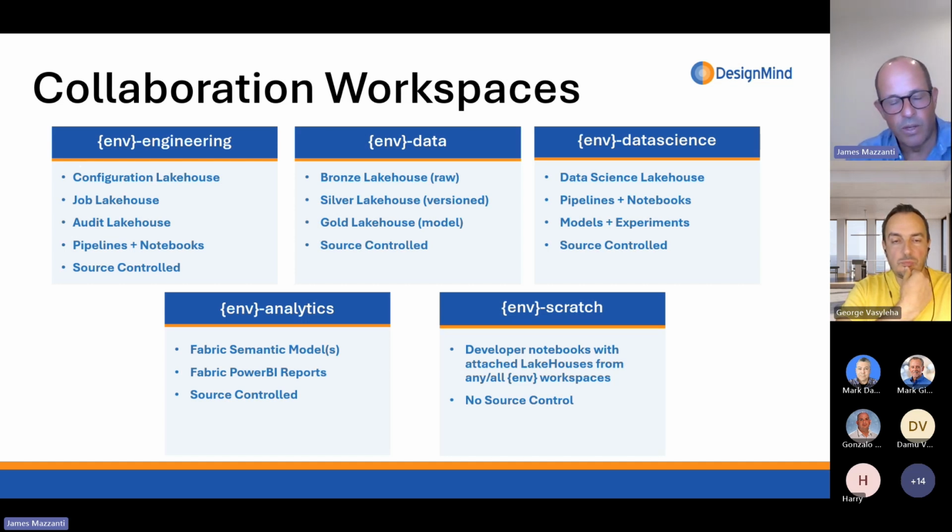Analytics. One of the lessons learned with this is, especially if you're using deployment pipelines, if you have a Fabric semantic model and then you have Fabric Power BI reports pointed to that semantic model and you want to use deployment pipelines, these two currently need to live in the same workspace. I'm sure they'll get around that at some point. But when we had our semantic model in engineering and then we had our reports in analytics, deployment pipelines didn't work. But all of these things are source controlled.